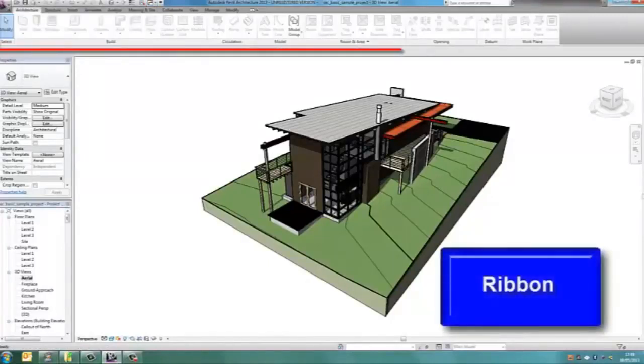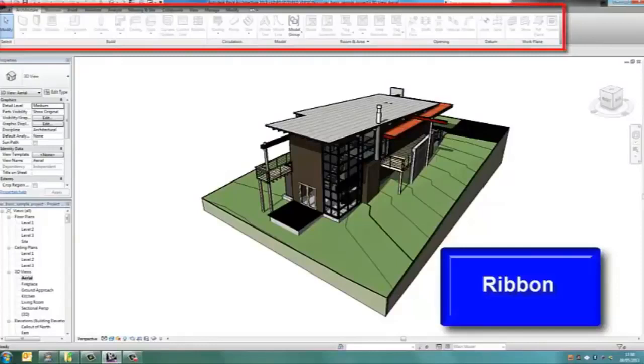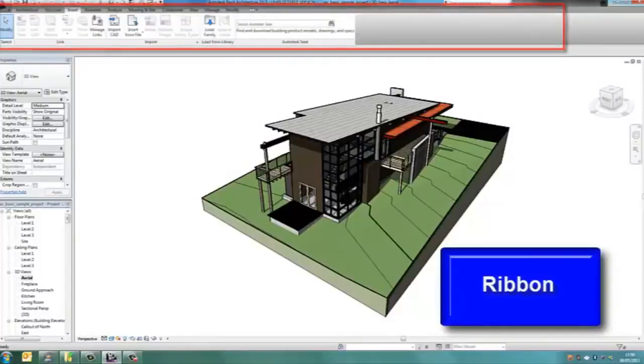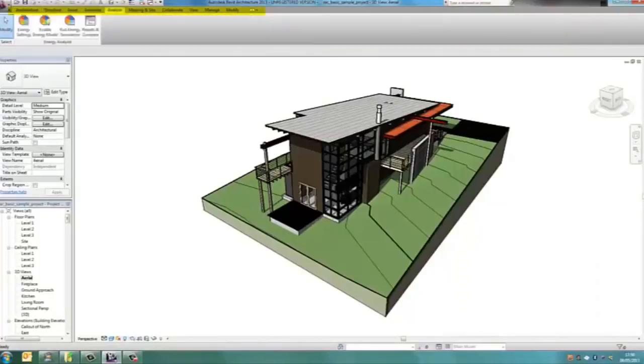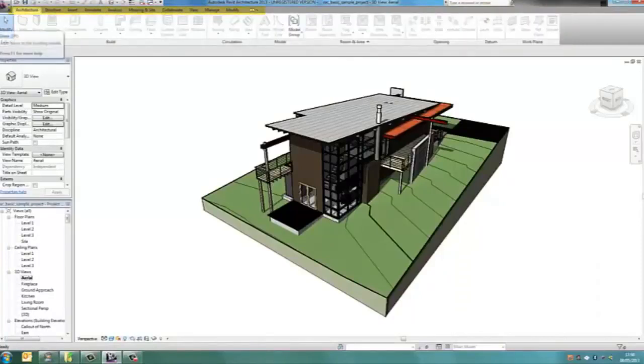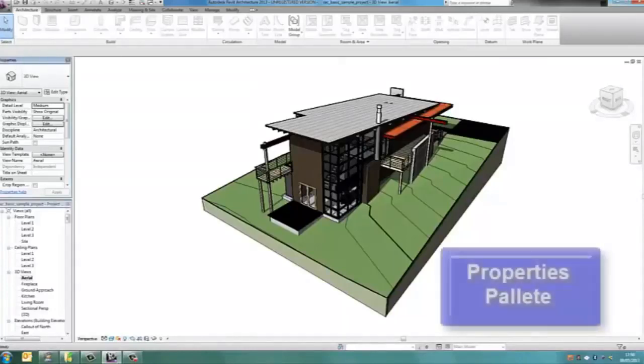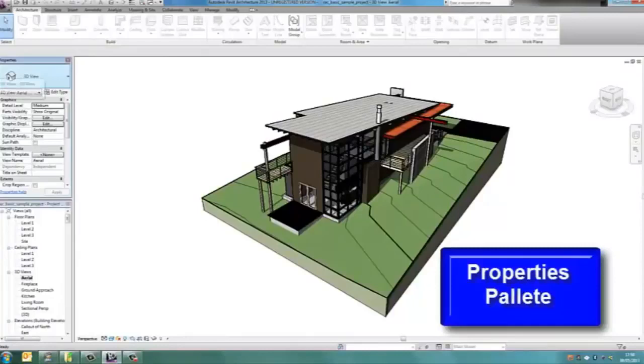Next we have the ribbon, which is along the top here. On the ribbon we have tabs here. Tabs all hide different types of tools, such as in architecture it hides the wall, doors, window, roof, ceiling, floor tools.